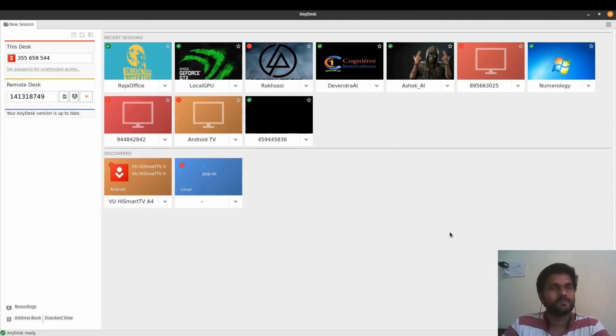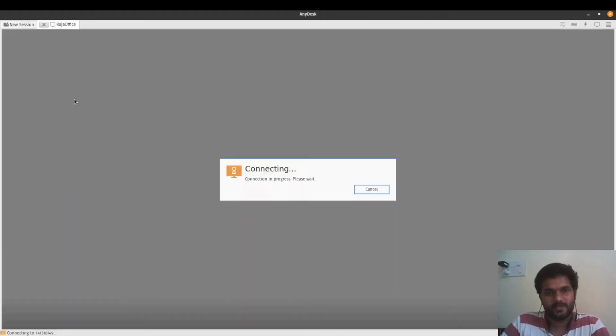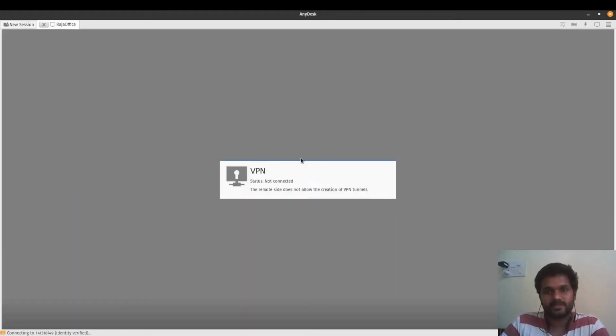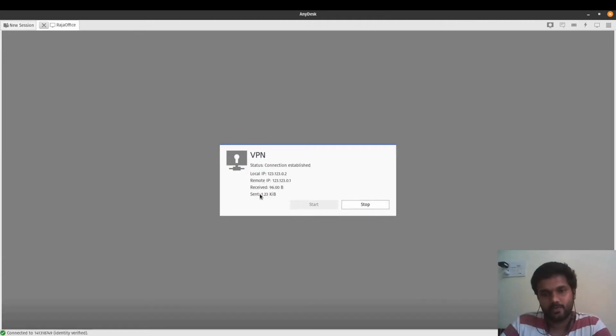How this is possible is in a Linux operating system, any Linux operating system. If you install Anydesk, then you'll get an option. The third option here, whatever you are seeing here, the third option you'll get is a VPN. On pressing it, it will open a dialog box where you get two data values, local IP as well as remote IP. Using these things, we can go forward and connect to our office system over terminal as well as VS Code.